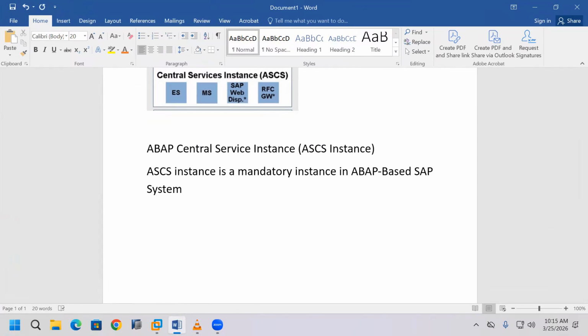Actually, before 2016, the ASCS instance was not a mandatory instance. Before 2016, when we installed an ABAP-based SAP system, only two instances were installed: the database instance and the central instance. So the ASCS instance was not mandatory in olden days. But nowadays, the ASCS instance is compulsory in an ABAP-based SAP system. Without installing the ASCS instance, it is not possible to build an ABAP-based SAP system.